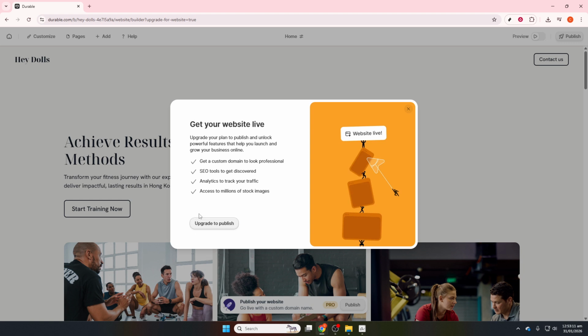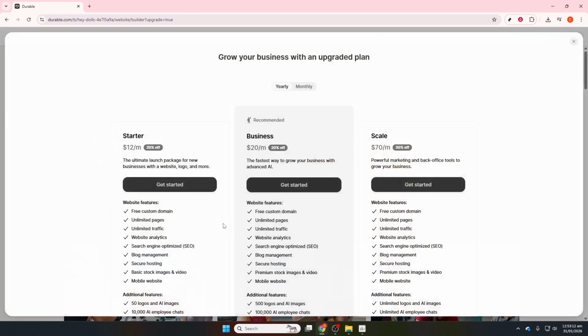Since most visitors browse on phones, preview your site on mobile and tweak spacing or image sizes as needed. Make sure buttons are easy to tap and text is easy to read.